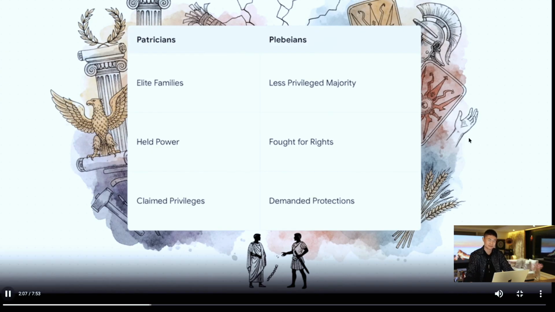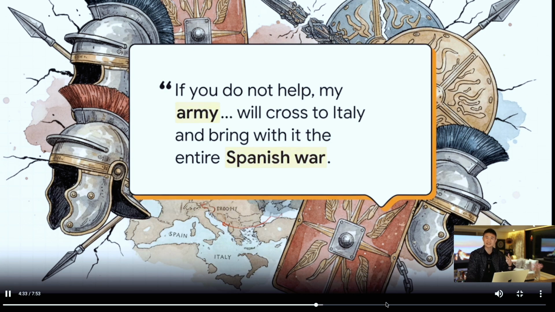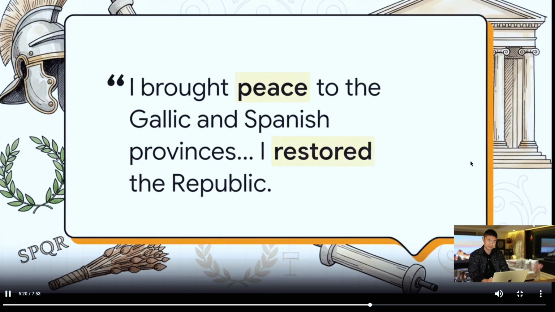Powerful families who honestly believed it was their birthright to rule. And on the other side, the plebeians, which was, well, everybody else. The plebs were the backbone of the army, they were the economy, but they had zero real power and no protection from the whims of the... It's a threat. He's saying, pay my men or my army and I are coming home and we'll bring the war with us. This is the breakdown of the Republic in a single sentence. Generals with their own private armies were now... and simply gave the Republic back to the people. He was the great restorer.